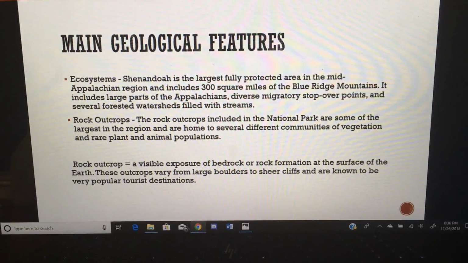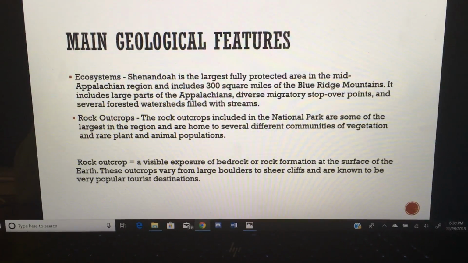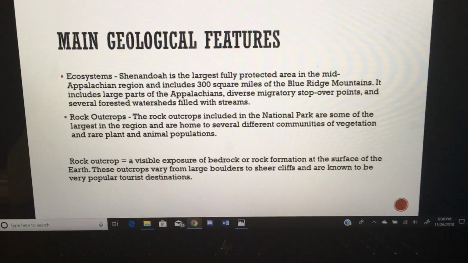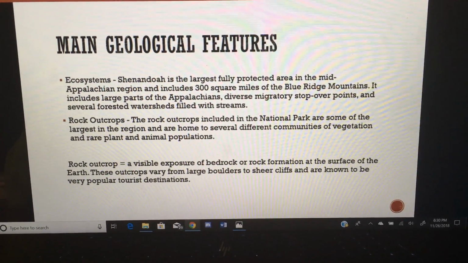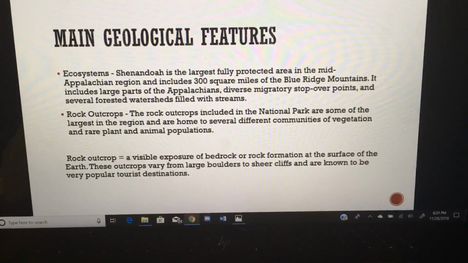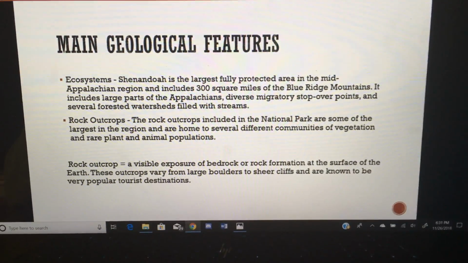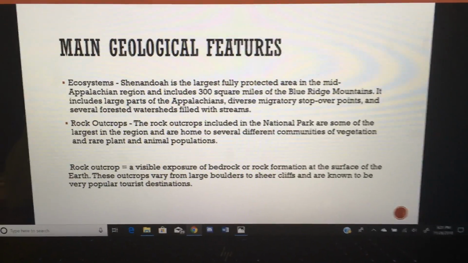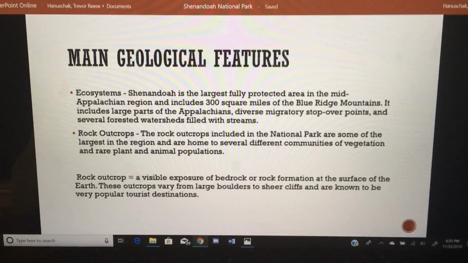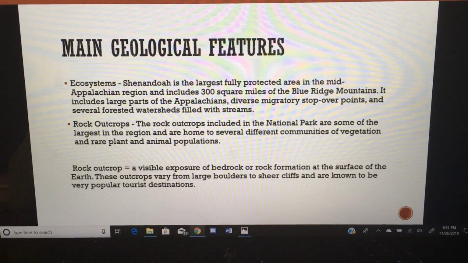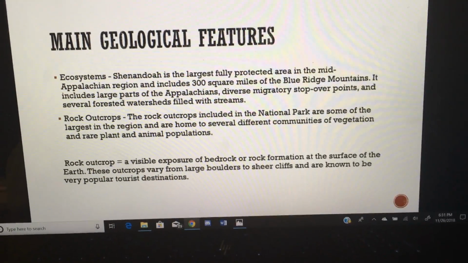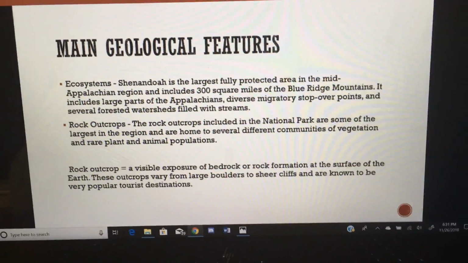Another large and main feature that is included in the Shenandoah National Park is the rock outcrops. Now, a rock outcrop is a visible exposure of bedrock or rock formation on the surface of the earth. They vary from large boulders to cliffs and are known to be very popular tourist destinations because they're usually on the top of the mountain or in an area where people would like to come and view the surrounding area from those rocks. That's where a lot of pictures are taken. That's where a lot of people like to go.